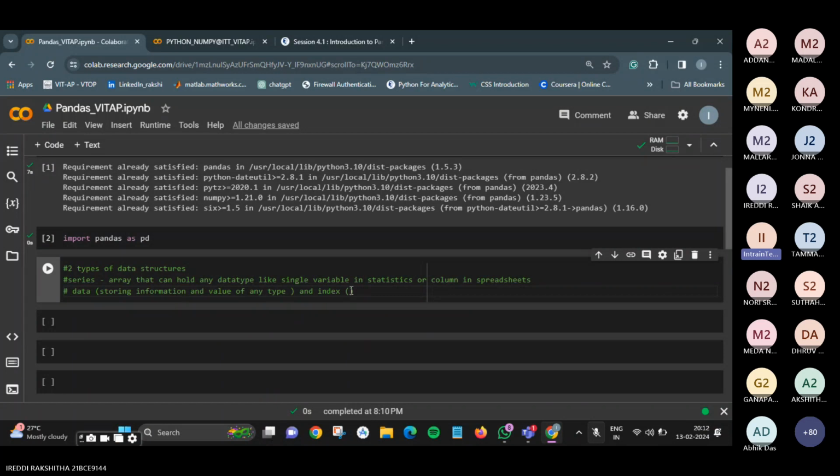So now we are going to, and also you should know about the index. Index means what? This is a labeled set of values that uniquely identifies each element in the series. That's called index. Okay. So two types of components are there in a series. One is data and one is index.